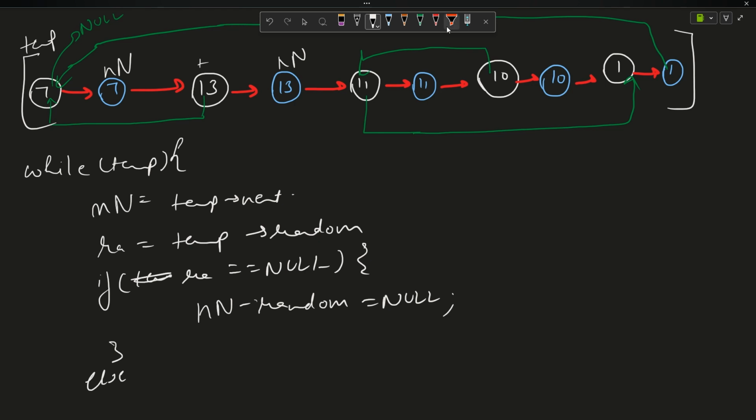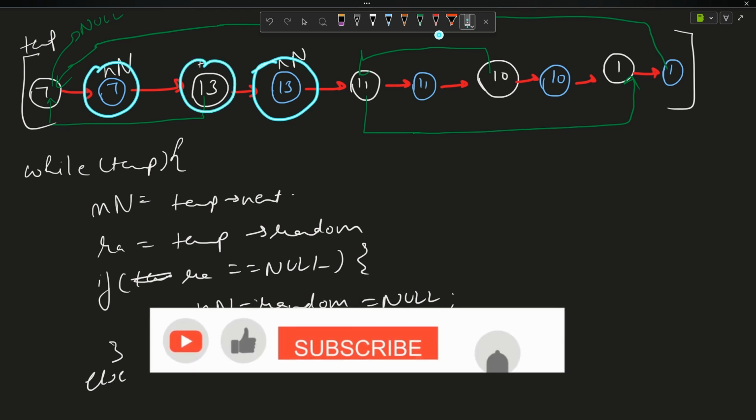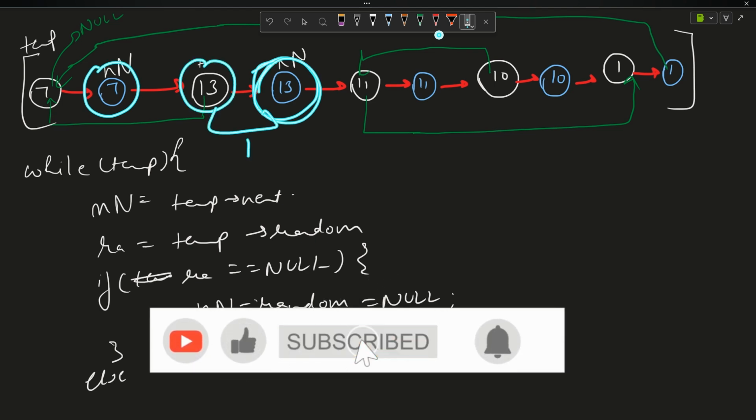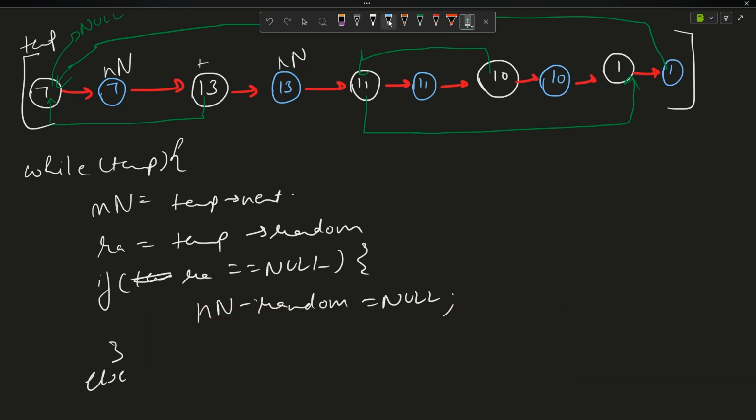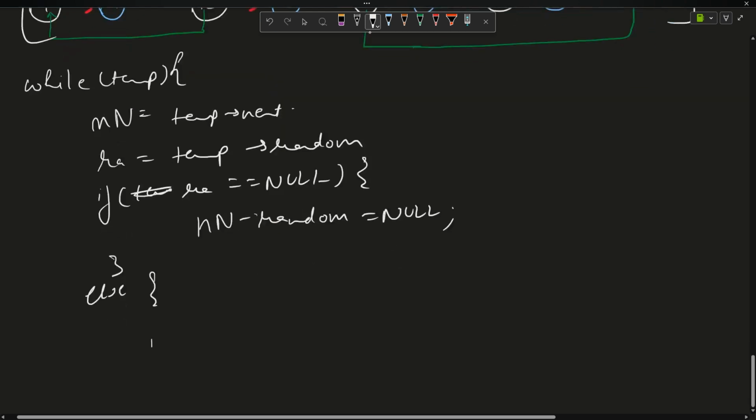So you can see that the random pointer of this node is actually pointing to 7, and I want to make the random pointer of this node actually point to this one. That is, temp and new node have a distance of 1, random and new random have a distance of 1, right? So what will I do? I will just use that to my advantage.